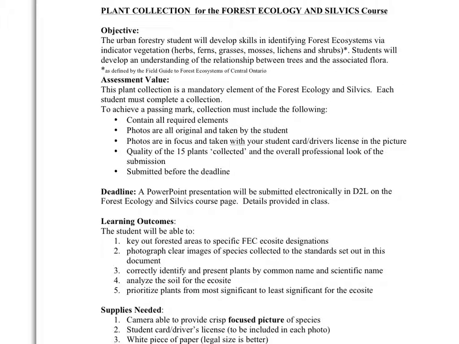The purpose of this is to help you to understand and see the relationship between trees and the associated flora, and also the plants that could be used as indicators for specific forest types or soil types. This is a mandatory component for this course, so please remember that. It is mandatory that this is completed in order to get a credit from this course.